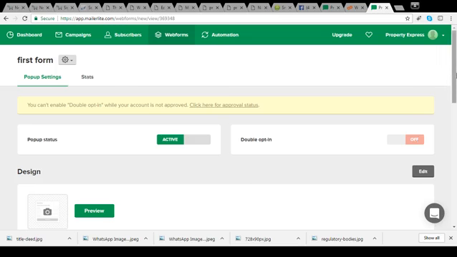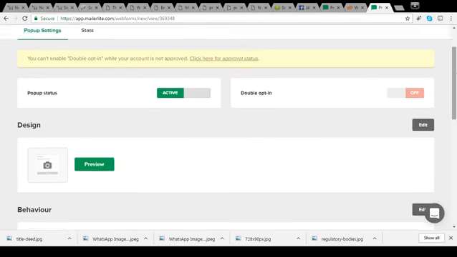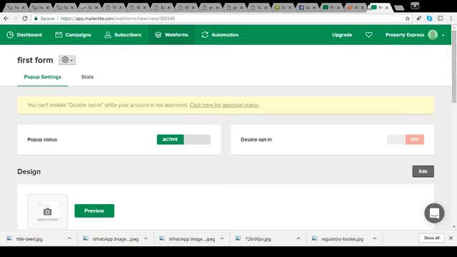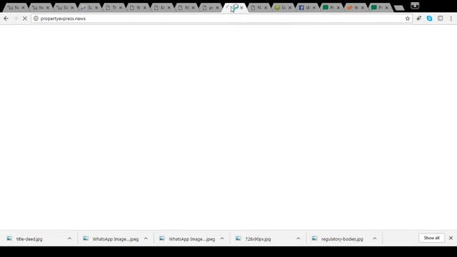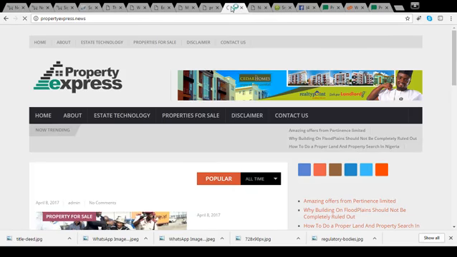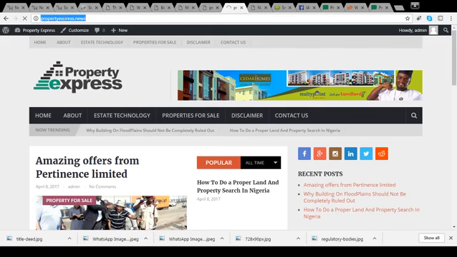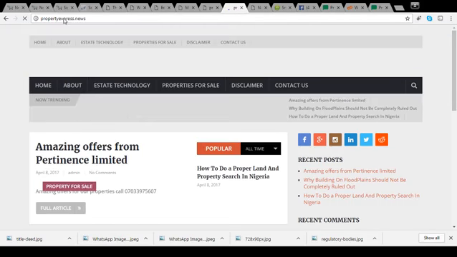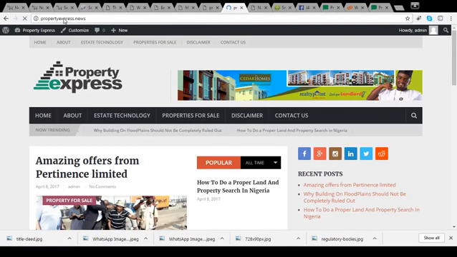Oops, the account is not, you can't, okay, yes, you don't want to activate double opt-in. So it's active now. So what do we do now? Our pop-up should work. So once I refresh the site, that pop-up I just created should show up. It's supposed to show up after 5 seconds, so we wait.